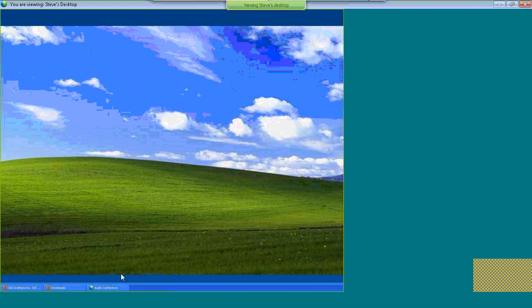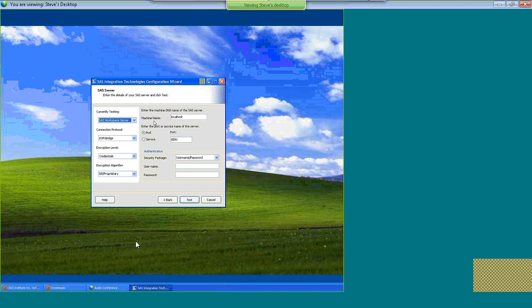Let me try something here real quick. I may be sharing the... Can you see that? Okay. No, you should not be getting SAS server and select. Okay, just put in your username and password.